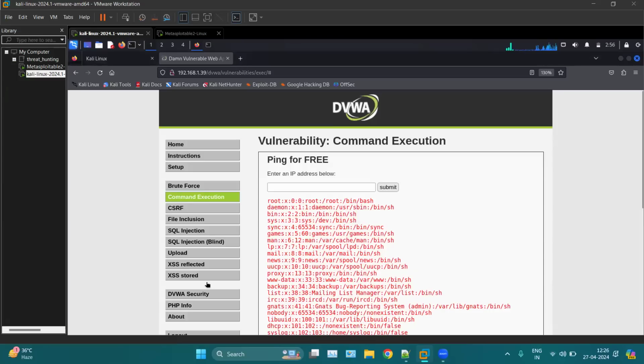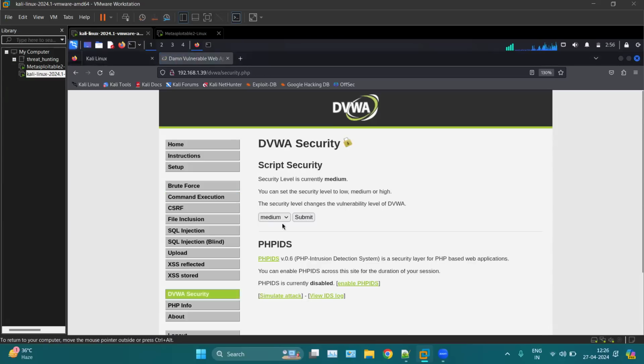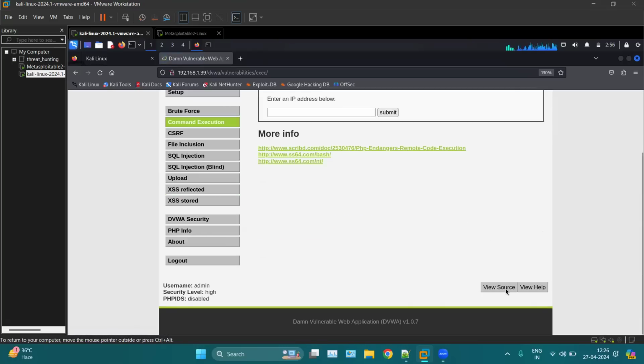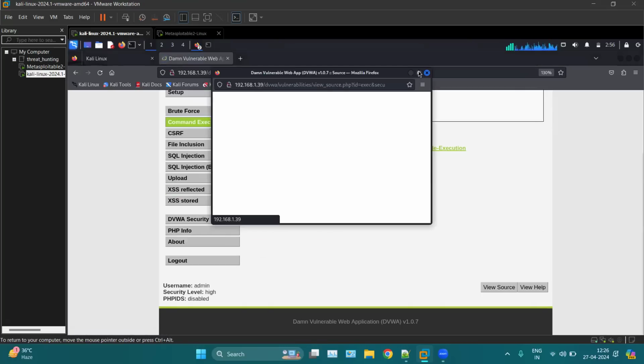Now here we can check out the high security. We cannot hack the high security, but we can check out its source code, like why it is high security, or why we cannot hack this website or attack it at the high security level. So if you click on the page source, you can see here.